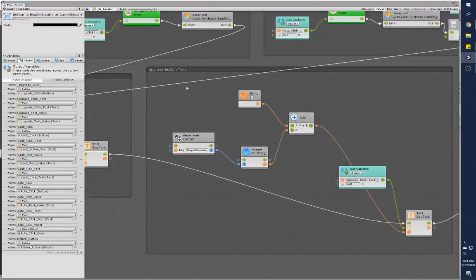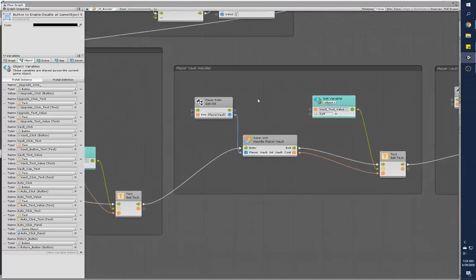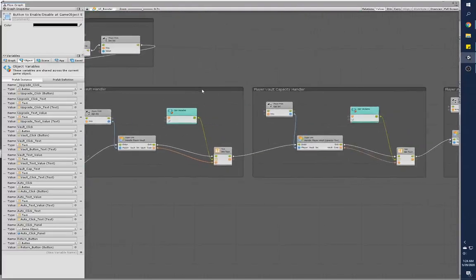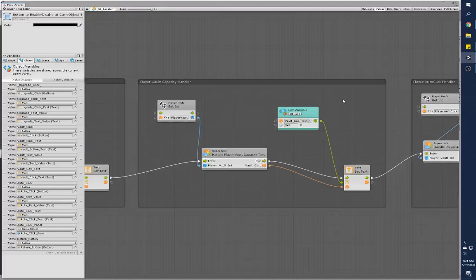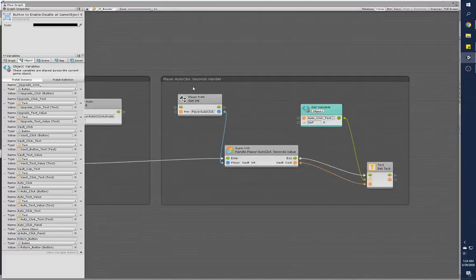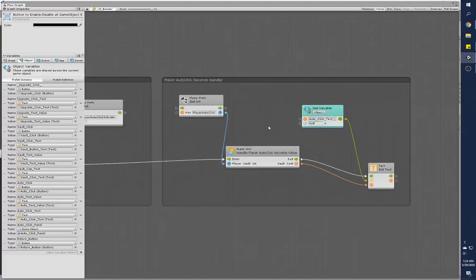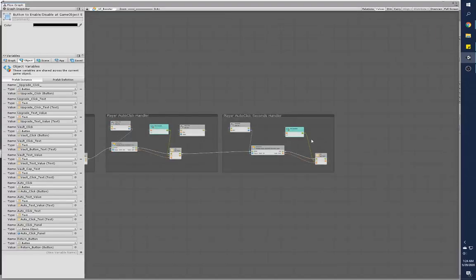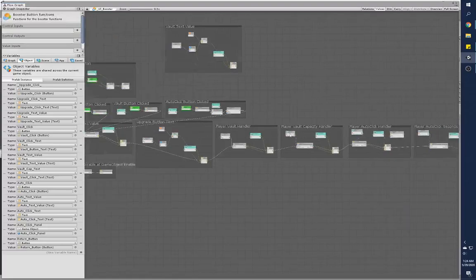So we are handling the upgrade button text over here, we are handling the player vault handler over here, we are handling the player vault capacity over here, we are handling the player auto click over here, and we are handling the player auto click seconds over here. Like the upgrade for the auto click is basically this particular group.